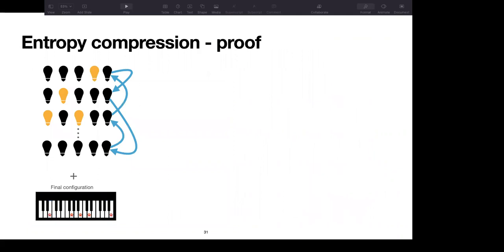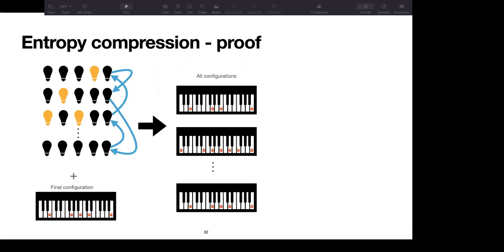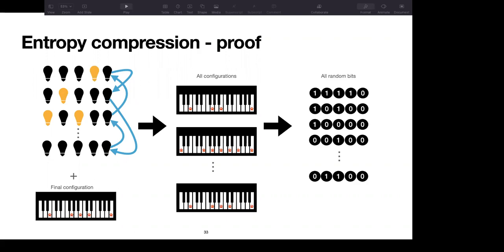So basically, what do we have? We have the state of our system in the end, the final configuration of the piano. We have the light bulbs, and we know how they connect to the piano, which key affects what. And these blue arrows are the hints we need to reconstruct everything back. So we can reconstruct all of the configurations, and we can reconstruct all of the random bits.